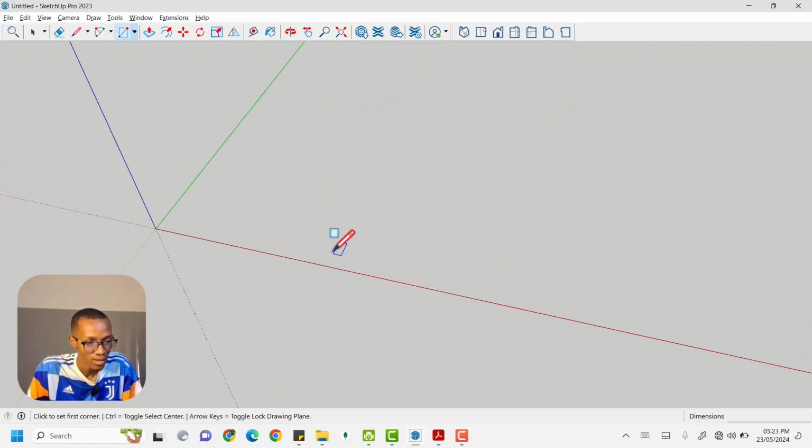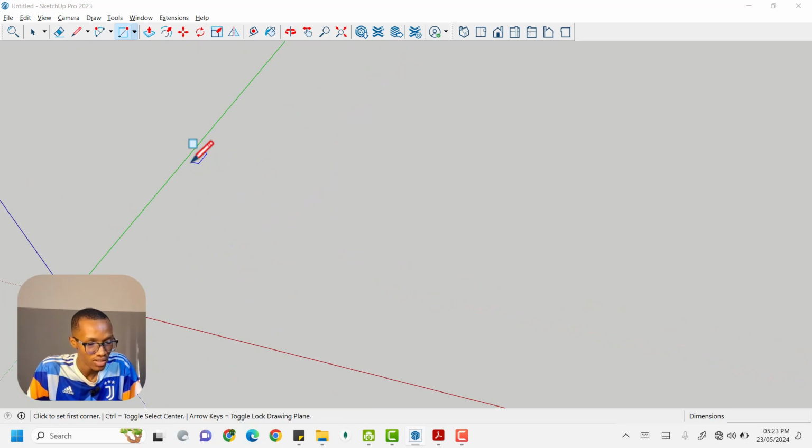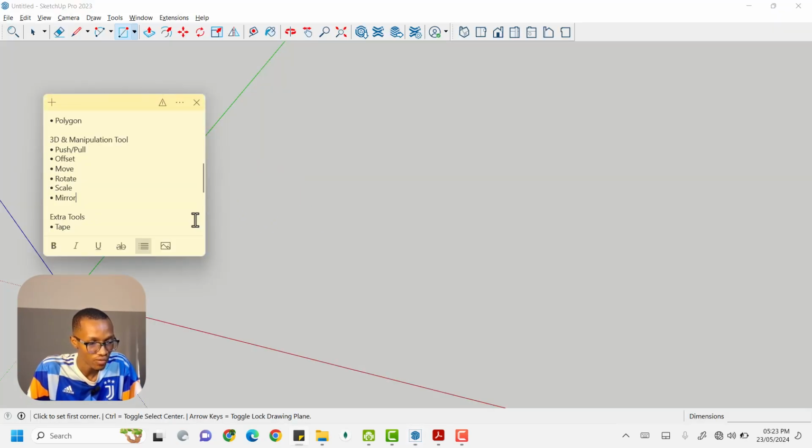One of the first things you need to note is that your 3D or manipulation tools are for manipulation. What that means is you can't manipulate what doesn't exist. For something to be manipulated, it needs to exist. If there is no image, then there is no manipulation. So the manipulation tools can only function on existing drawings, existing drawings or items on your screen.